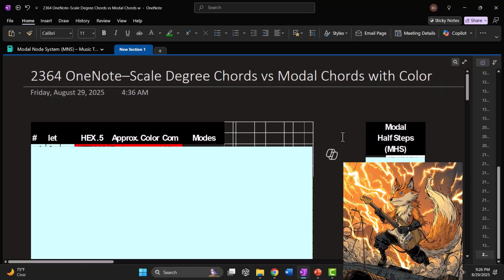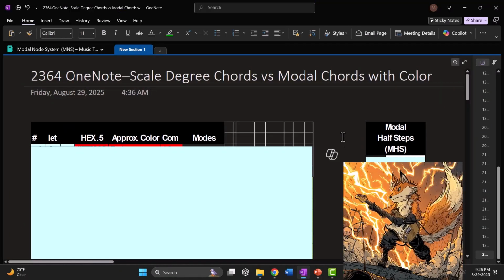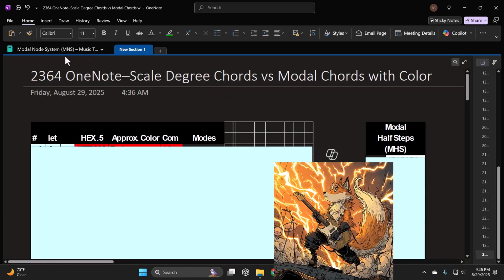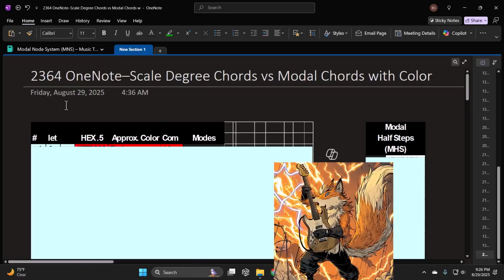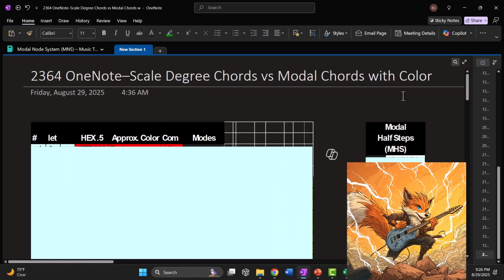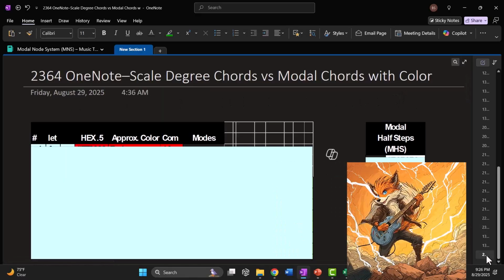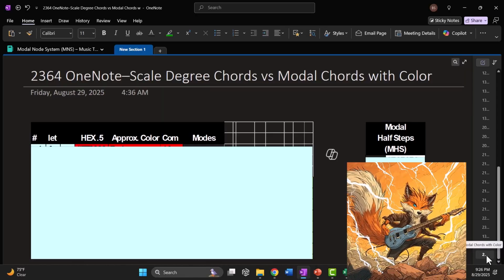Not required to, but if you have access to it and would like to follow along, we're currently in the OneNote file of Modal Node System, MNS Presentation 2364, OneNote Scale Degree Chords versus Modal Chords with color. List of presentations, they're on the right, which we plan on adding plenty more to shortly.